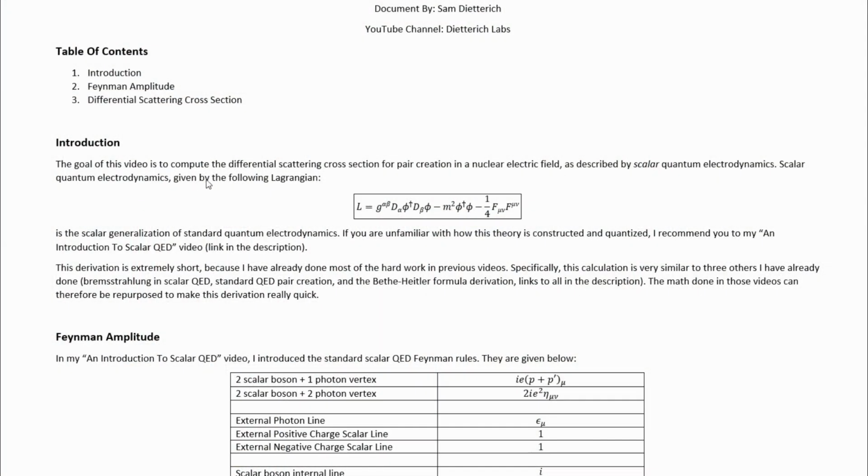In this video, I'm going to show you how to derive the tree-level differential scattering cross-section for pair creation in a nuclear electric field as described by scalar quantum electrodynamics. It's a cool calculation, and it's a beautiful result. I've done the standard QED version of this calculation already, and now I'm going to show you how it goes in scalar QED. Scalar quantum electrodynamics given by this Lagrangian is the scalar generalization of standard quantum electrodynamics.